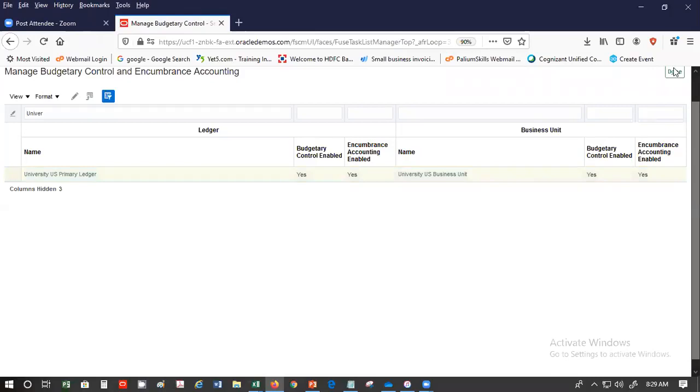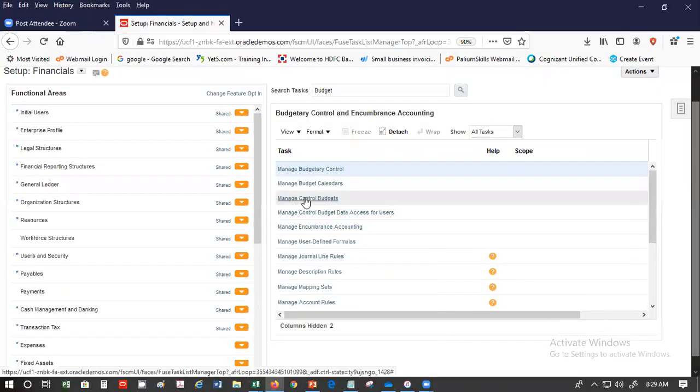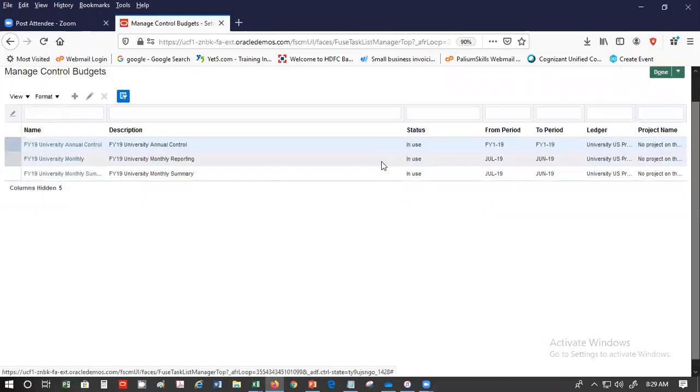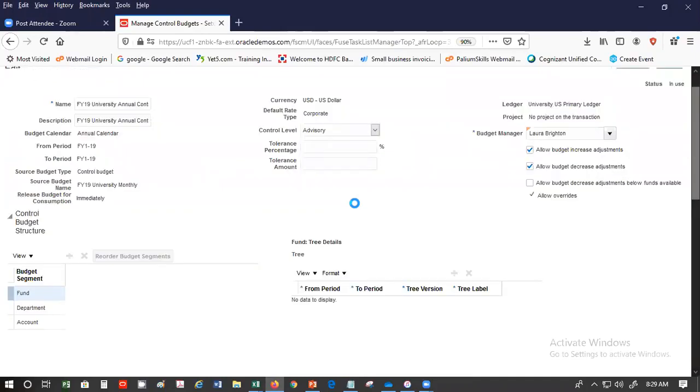And these are your budgetary control settings, and this is the manage control budget. So these are the individual budgets that you're going to be setting. These are individual budgets that you are having, and you will specify what you need for a particular budget, from what period to what period, which ledger, or it could be against a particular project also, in case you want to enable it at the project level.